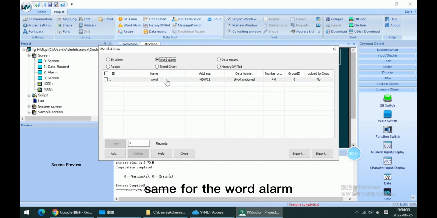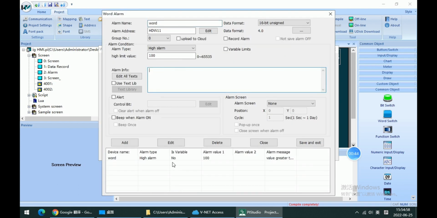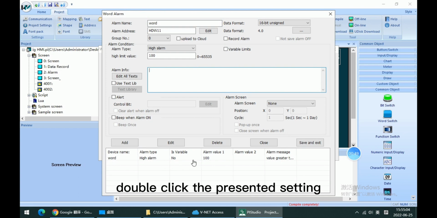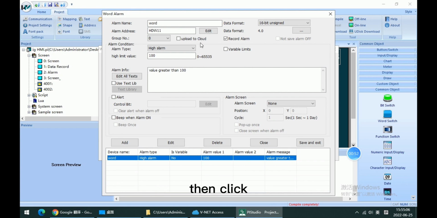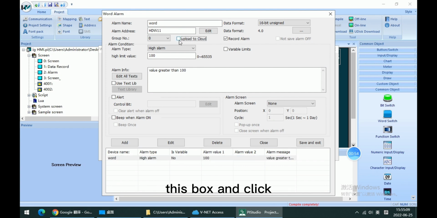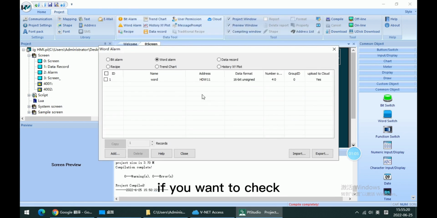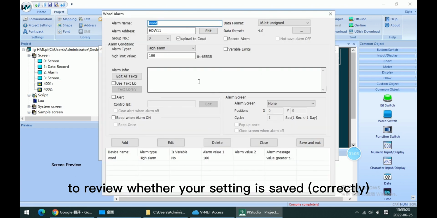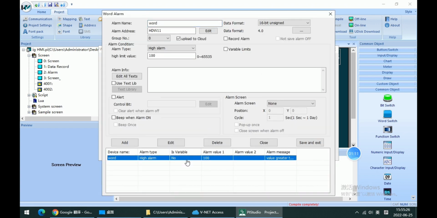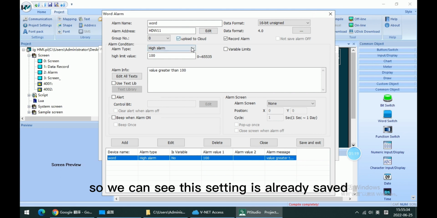Same for the word alarm. If we want to edit, double click the present setting, then click this box and then click this add. Then click save and exit. If you want to review whether your setting is saved, you can double click to check. So we can see this setting is already saved.